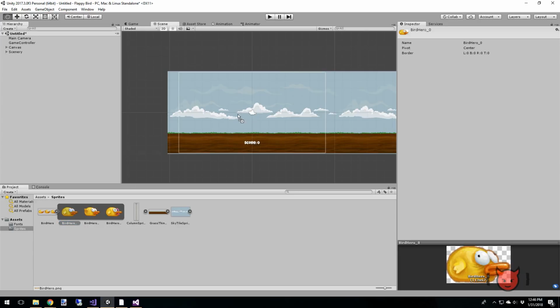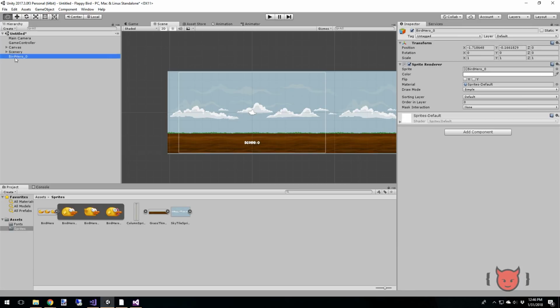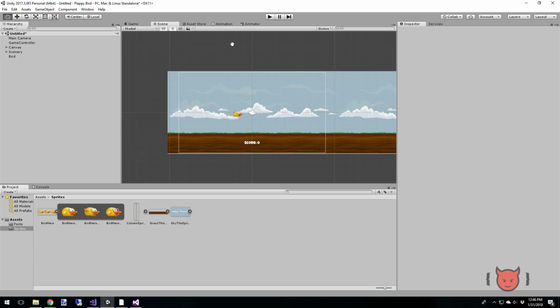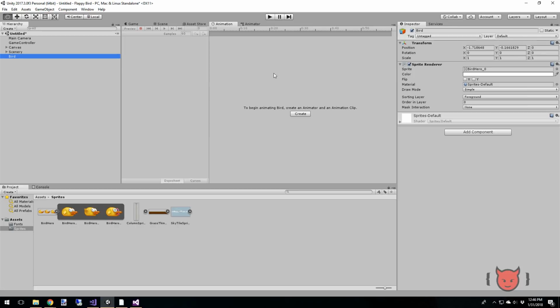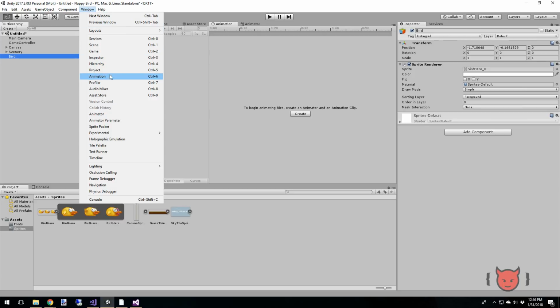So go ahead and drag the first one onto the scene. And we'll rename it to bird. Okay, and he's hidden. So what we need to do is bring it to the foreground. All right. Now we need to add animations. Now there's 3 individual animations or states for this particular character. And the first one is idle. So we'll switch over to animation, or you can come up to window and animation.